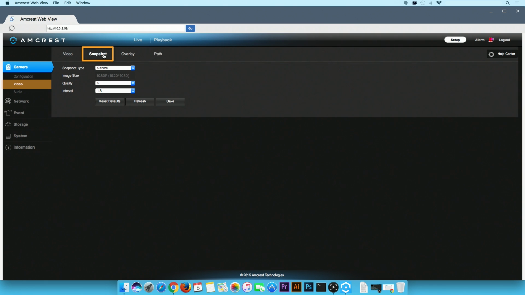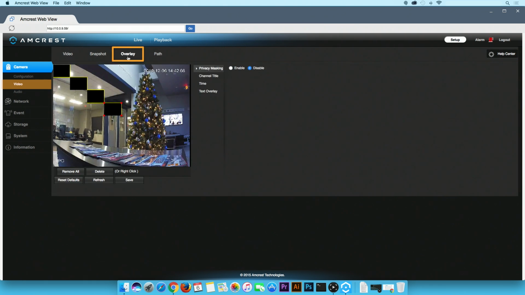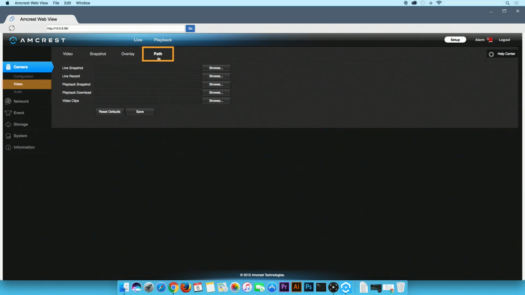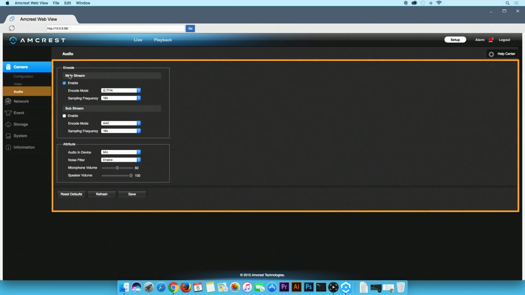This tab enables you to make snapshot and overlay adjustments, as well as select file paths to backup all recordings on your desktop. Below is the audio tab. Here, you can adjust encode and attribute settings.